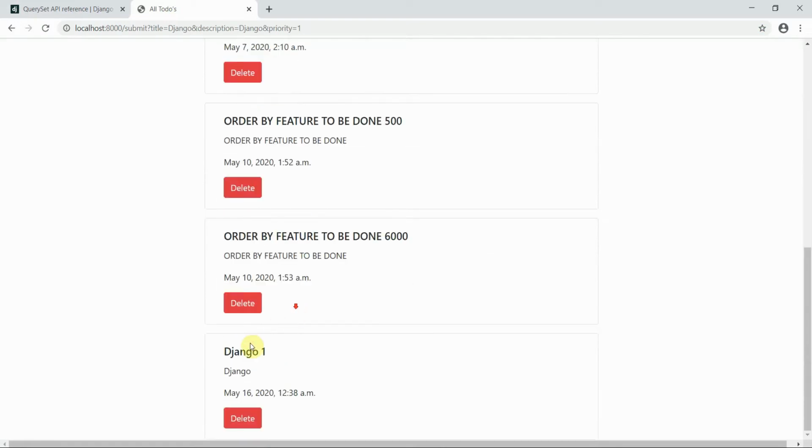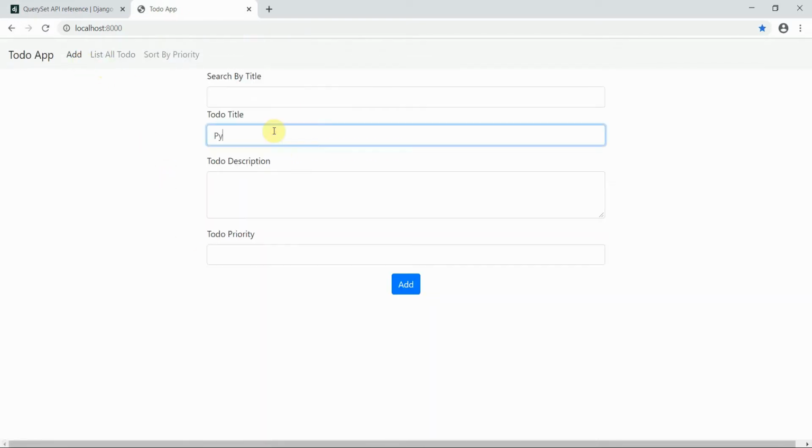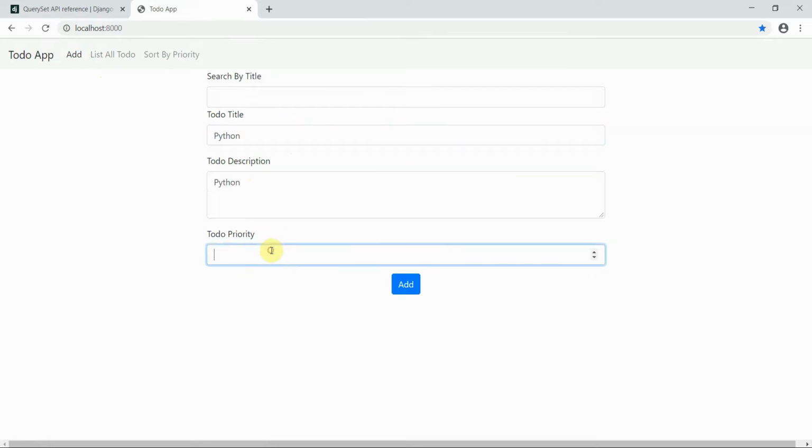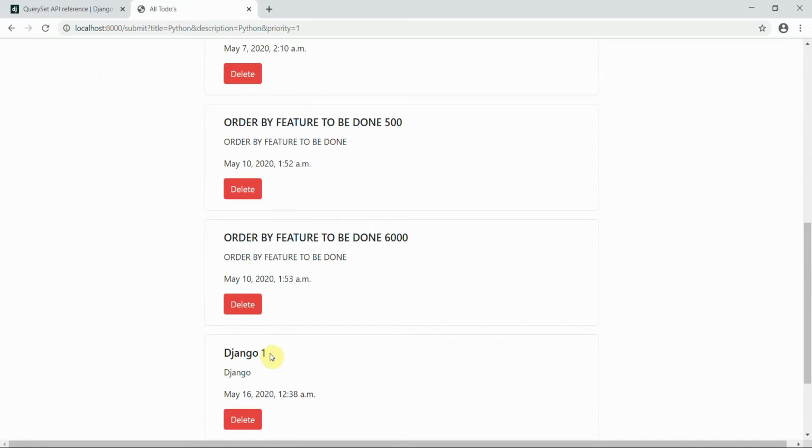So here you can see I have one on Django. Then I'll add another one on Python, again Python, with priority number 2, or maybe 1 also. So here I have added Python also. Basically, if you want to search our to-dos, we can form a search query.